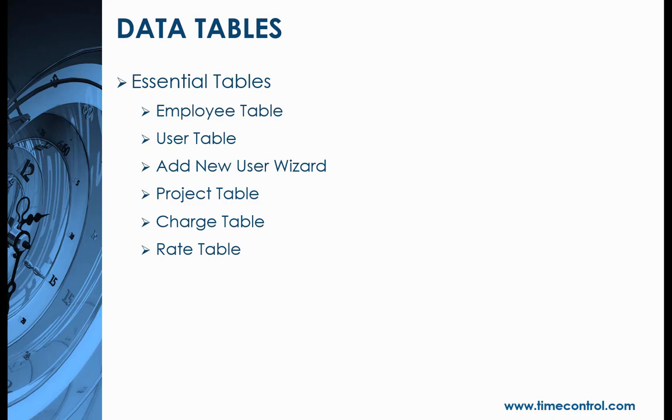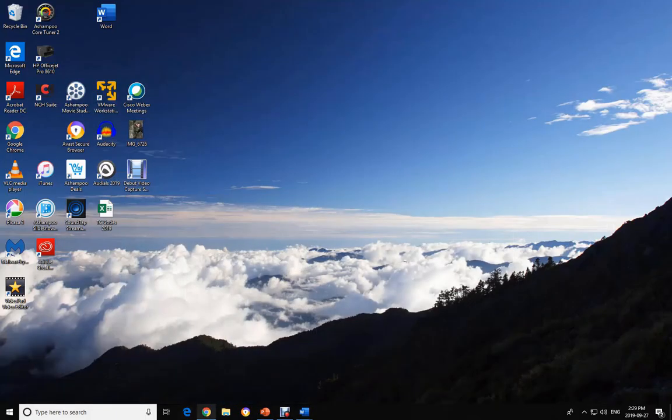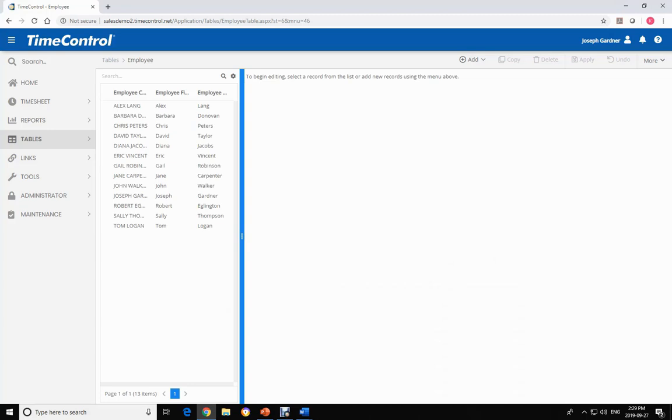I go back to my user interface. I'm logged in as the timesheet administrator. I go to Tables. I select the employee table and select one of my sample employees.